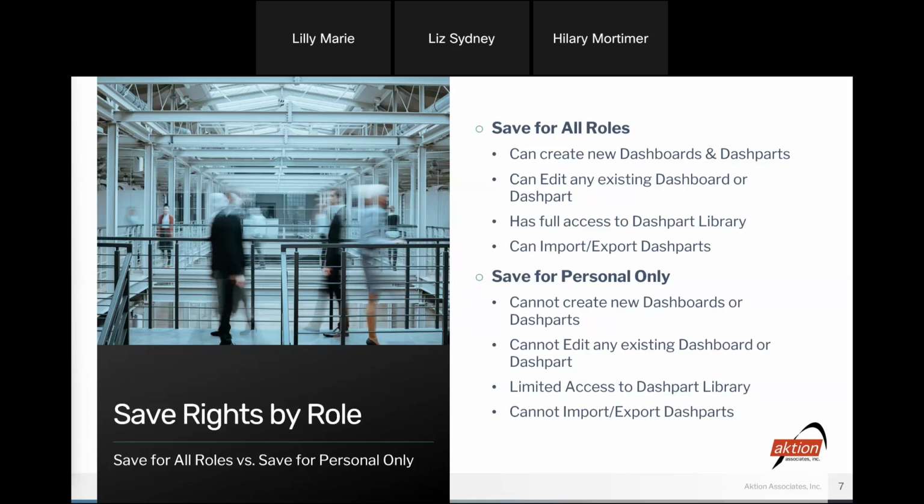And then it also limits the dash part library. Like I said, in the role security, you're sharing that dash part that's already been set up to that role, and those are the only parts they get to use within the library. They don't get the full list in the library. And save for personal only cannot import or export any dash parts. So little things, little differences. I kind of wish this slide had clarified it just a little bit more, but hopefully with the recording and the live demo, you'll be able to understand what is editable, what you can really create.